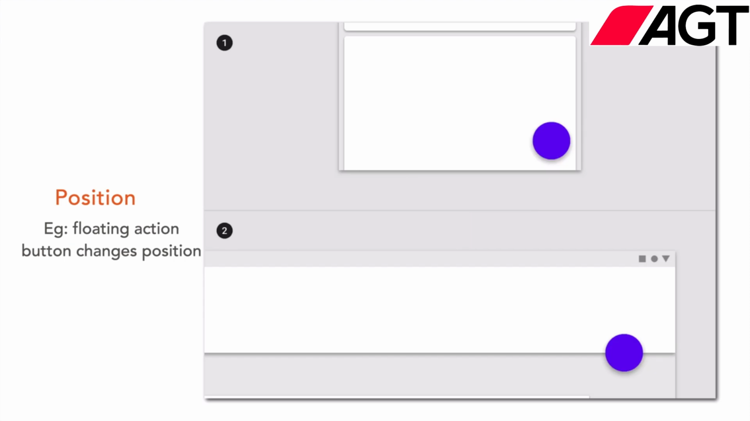The next pattern is position. By applying this pattern, you are changing the position of UI elements. So here is an example of a floating action button. This floating action button on a smaller screen, smaller layout, is positioned at the bottom right corner, and on a large screen it is moved onto an intersection of an app bar and the body of the screen.